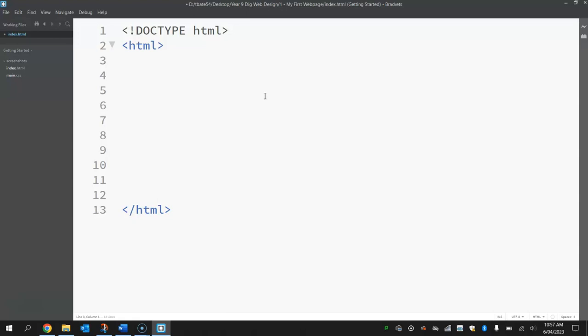Now, to keep my code all nice and neat, what I like to do is use indents. So after I've added my HTML tags in, on the next line I'm going to press Tab on my keyboard just to move my cursor across, or indent it, and I'm going to add in some head tags. So I'm going to write head inside those pointy brackets, and you'll see that Brackets, the program, automatically puts in the closing tag for us.